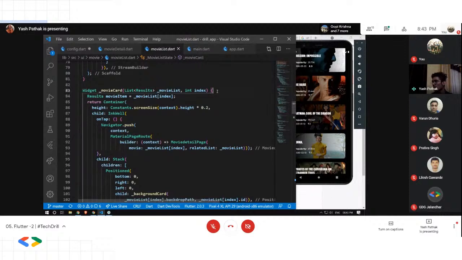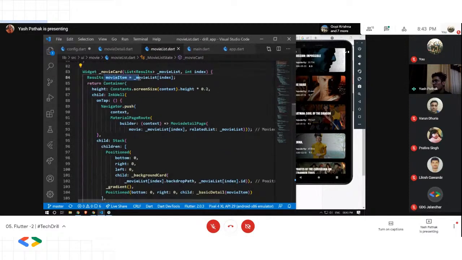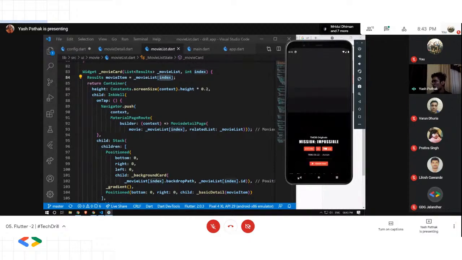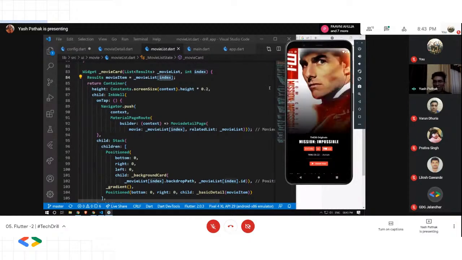Okay, and this is a movie card. Now, movie card will have result item movie current index, which means the index of current movie. So in this case, it's Mission Impossible. So this index will again get passed to the movie detail page. Okay.